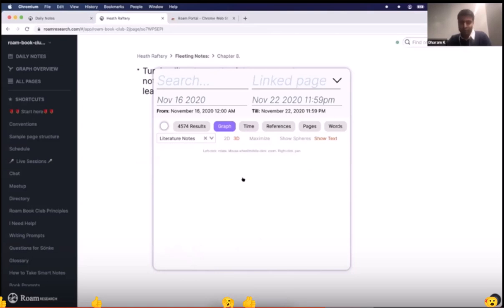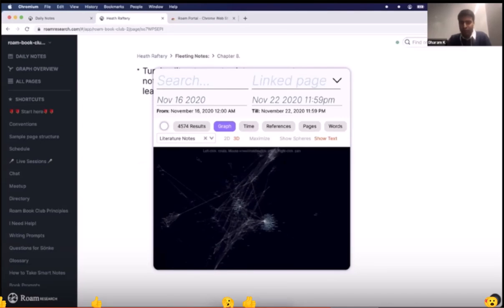So let it load again. Also, in the 3D view for really big graphs, this is a faster view when I say show spheres.